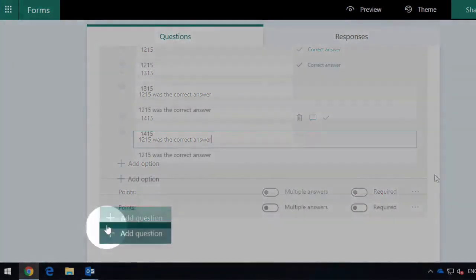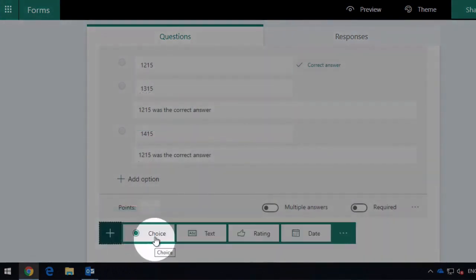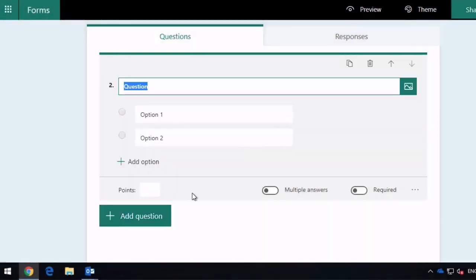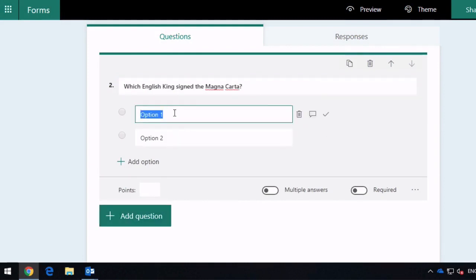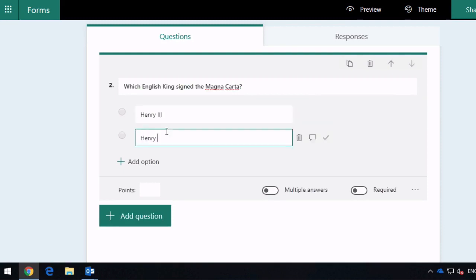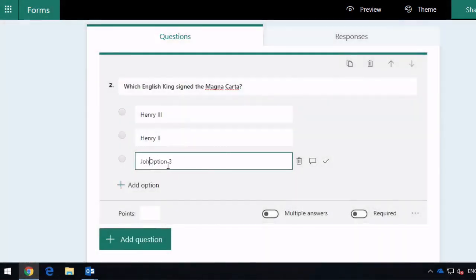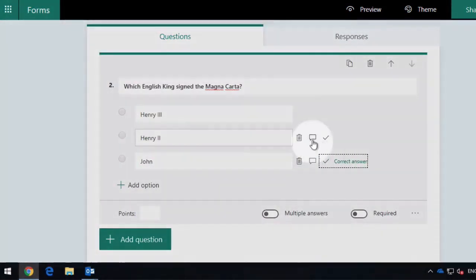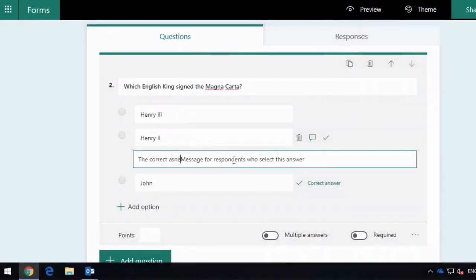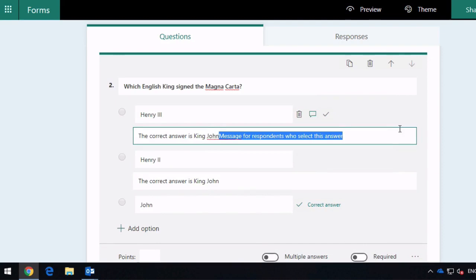So my next question is going to be another choice question. So I'm going to hit choice and ask, which English king signed the Magna Carta? Now my options are going to be Henry III, Henry II, or add another option, John. John is the correct answer, so I'm going to mark that. And then for these two guys, I'm going to say the correct answer is King John. And then I'm just going to copy that up here. Alright, so I'm happy with that.